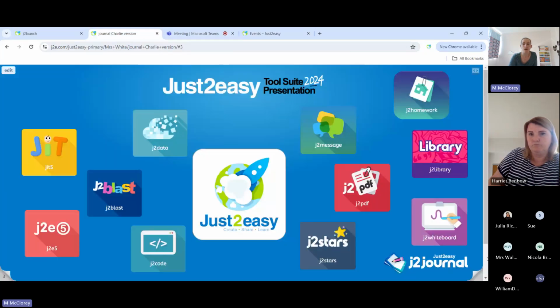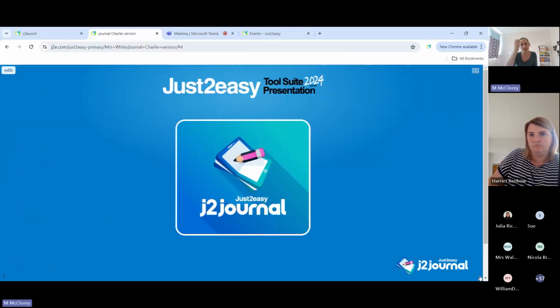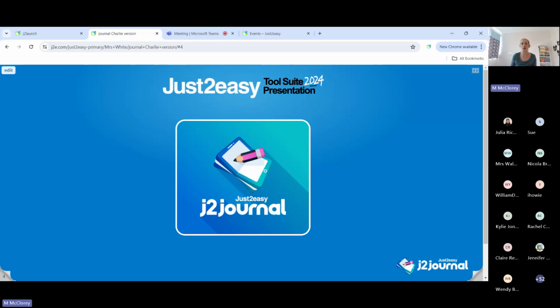So on to the reason you are all here today, and that is our newest tool, J2Journal. J2Journal fits within those tools designed to really help teachers, and it fits within the parent portal. That's the platform that allows teachers and parents to connect and work together to support the children.